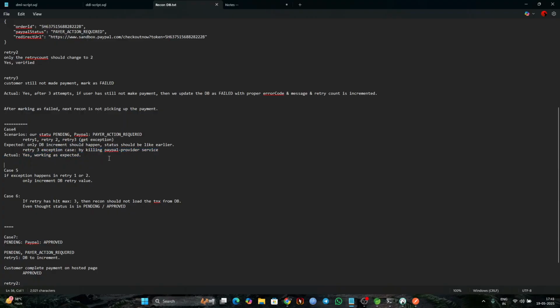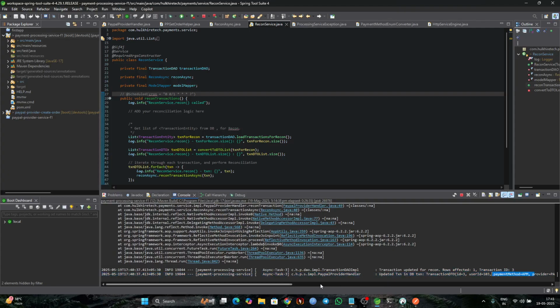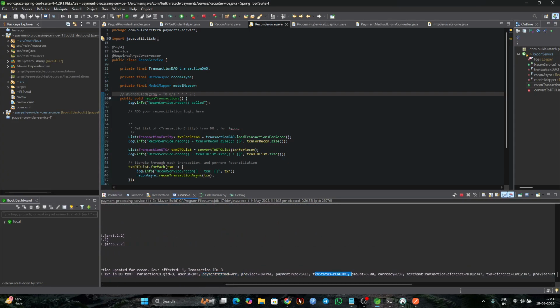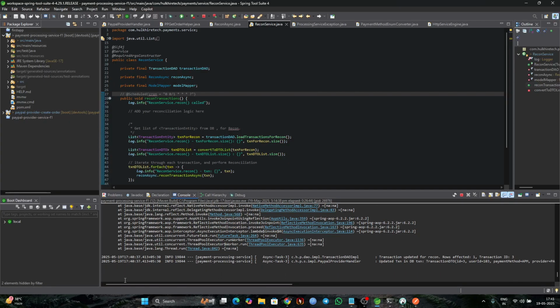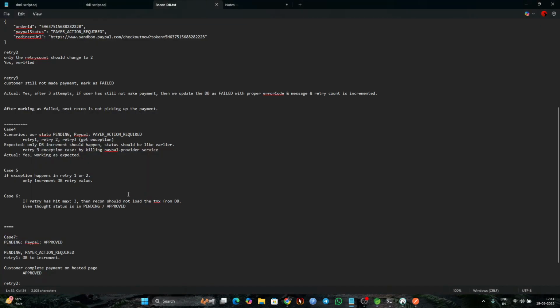Only the DB increment should happen. This is expected. Status should be like earlier. As we can see, status is still pending. Only the DB increment happened, so it's working as expected. We just needed the PayPal provider service down. This is the exception and it's working as expected. Nothing is breaking down in our project. Now we will discuss case 5. If an exception happens in retry 1 or 2, only increment the DB retry value.